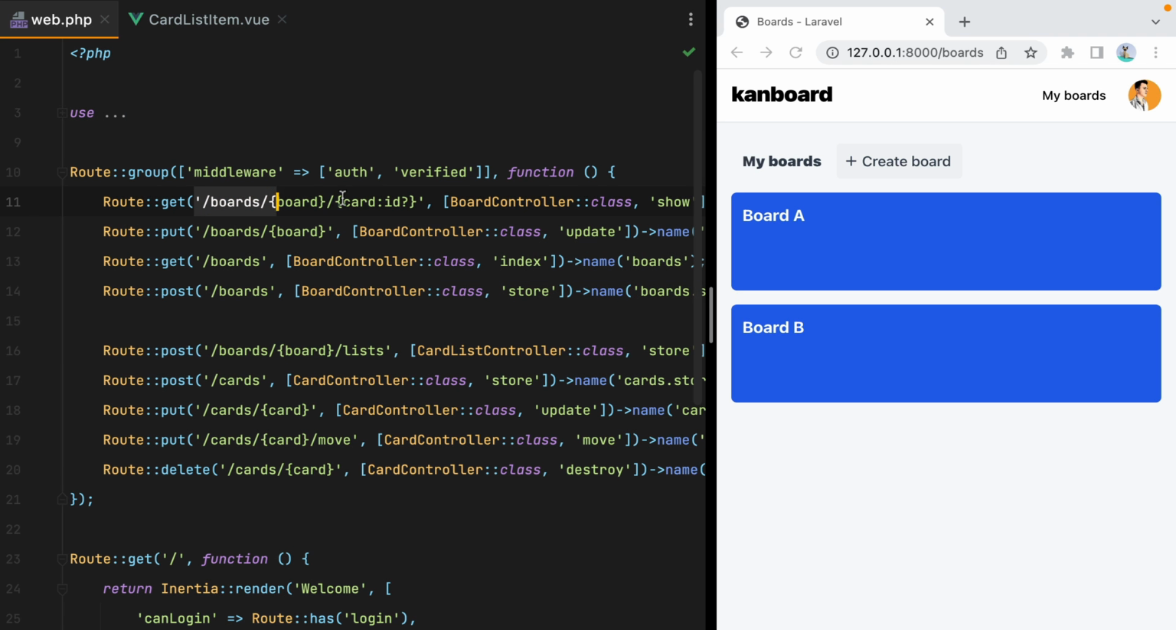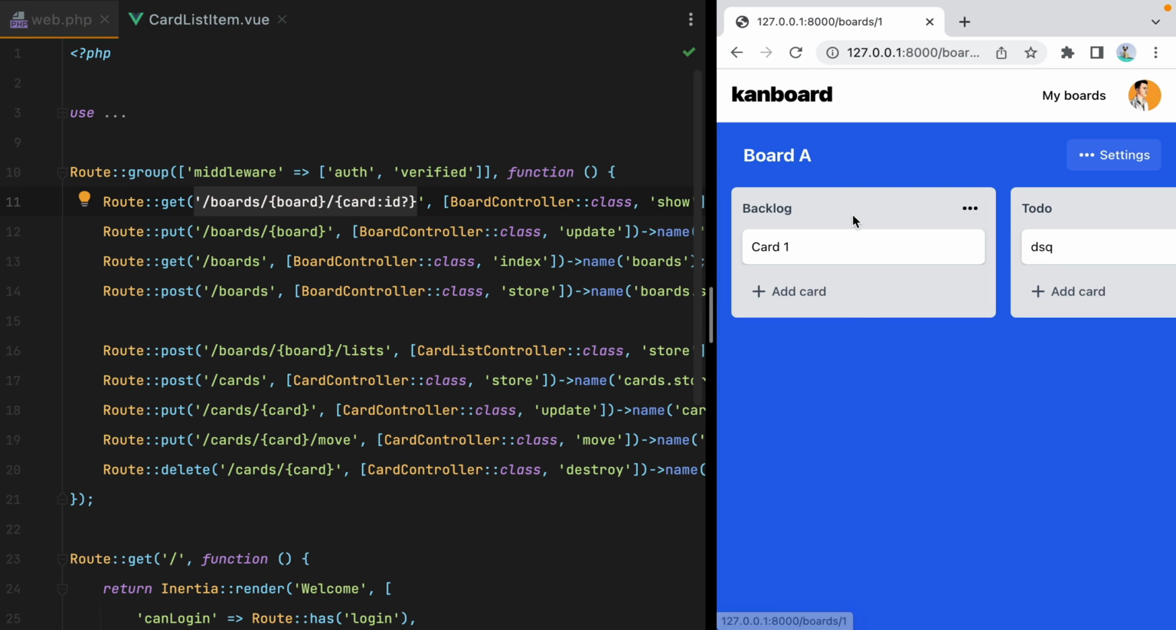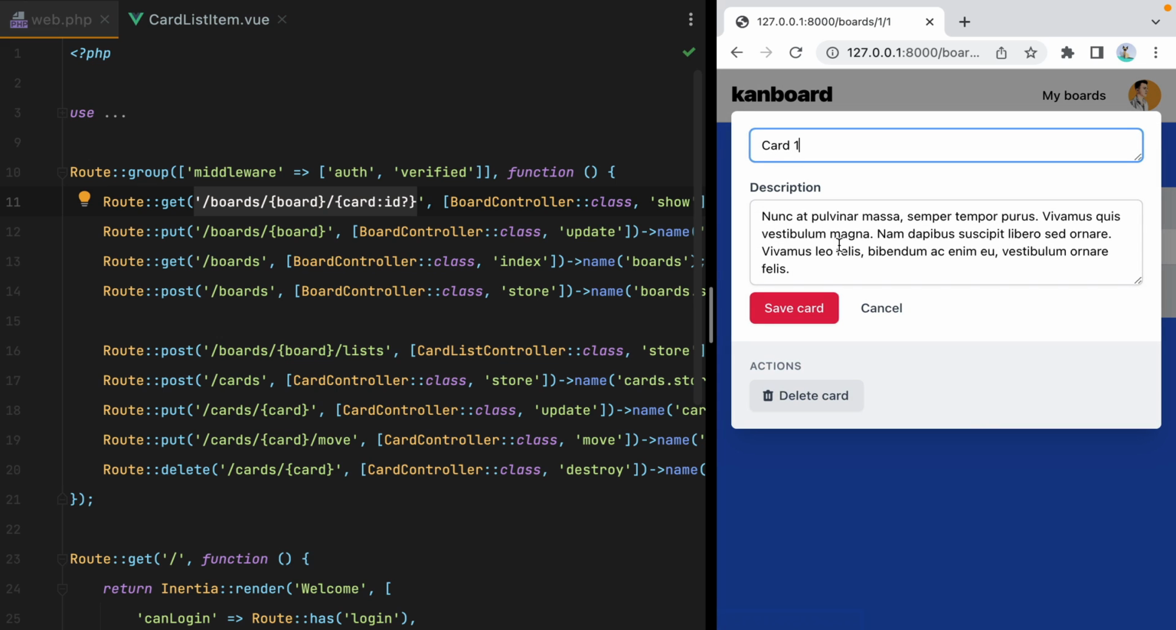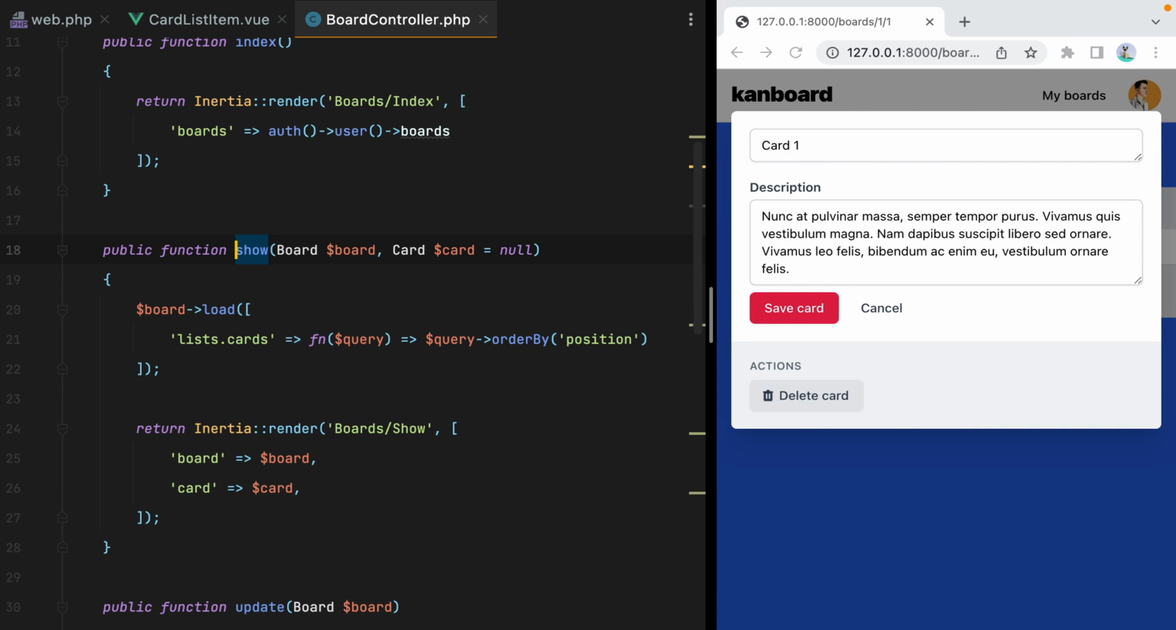Here we have a route that is used in two places. The first one is when we simply visit the board page, and the second is when we also want to load a specific card. Now, if we take a look at the controller action, we see that we use route model binding to get the board and card. We then load the lists and cards onto the board model, and finally return an Inertia view with both the board and card passed as props.